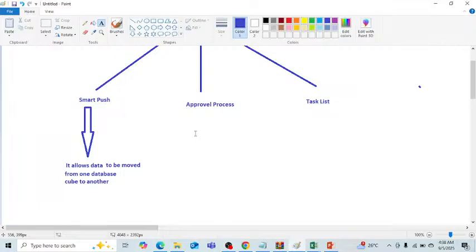The last importance of smart push is real-time visibility, which enables the users to see changes quickly. It means smart push provides near real-time synchronization, so users can see the impact of their data entry on the reports almost instantly.